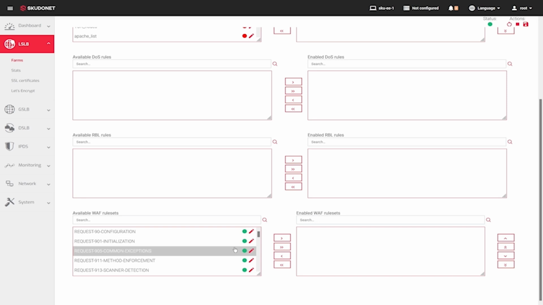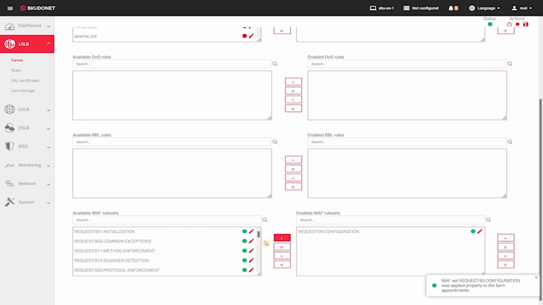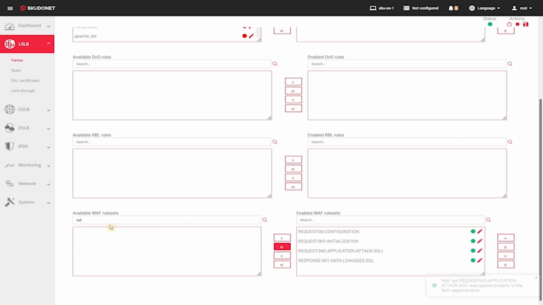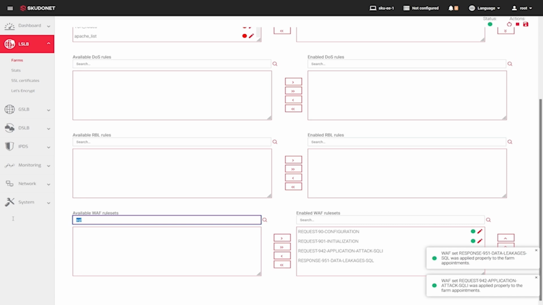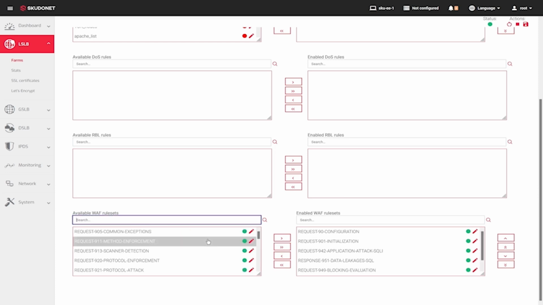At the core of this WAF is ModSecurity, which we'll configure now. Under Request 90 configurations, I'll initialize SQL payload detection. I type SQL to pull up related rules and enable blocking by typing block and applying the settings. Next, I'll make sure logging is enabled for this form.